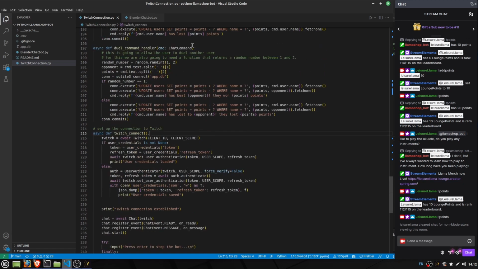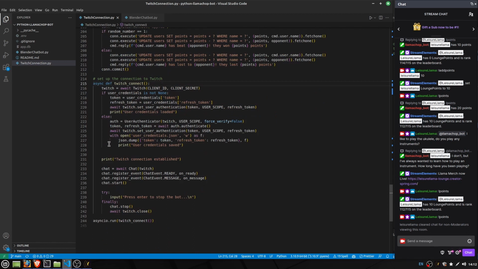Because all of these functions are asynchronous, I don't think the order necessarily matters, but this is just connecting to Twitch. So Twitch equals Twitch client ID, client secret. So that's the connection to Twitch. If user credentials is none, so if the user credential file doesn't exist in here, then we're going to be getting authentication, and then the user credentials are loaded. So you're going to want to sign into the account that's going to be the bot, so that we can get those credentials and then use the bot inside of your chat.